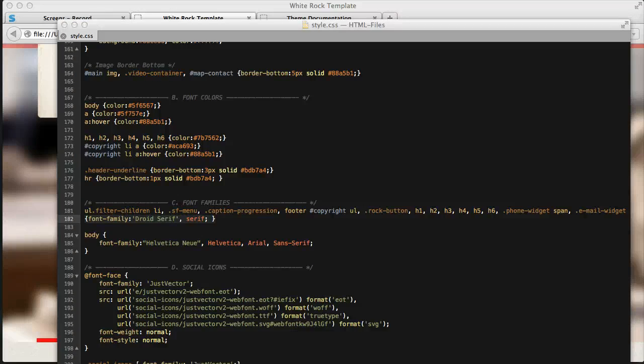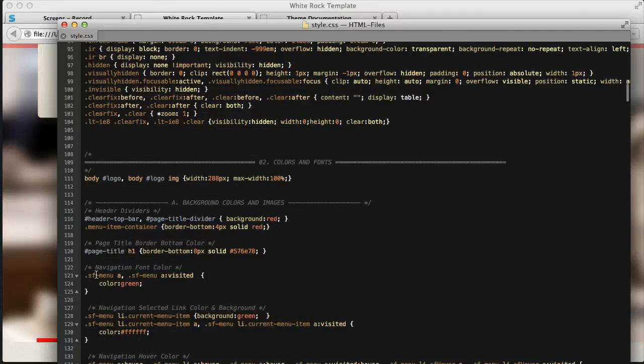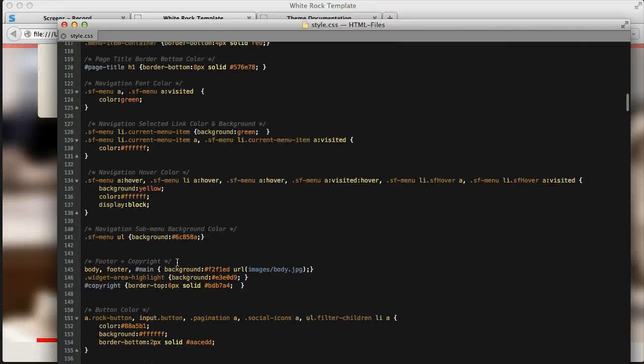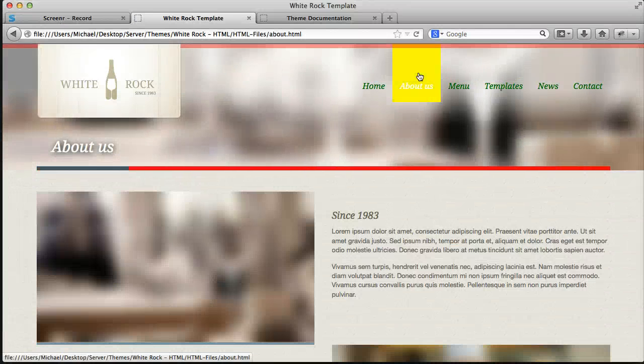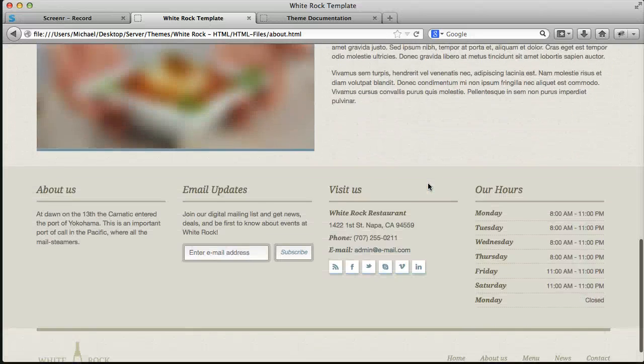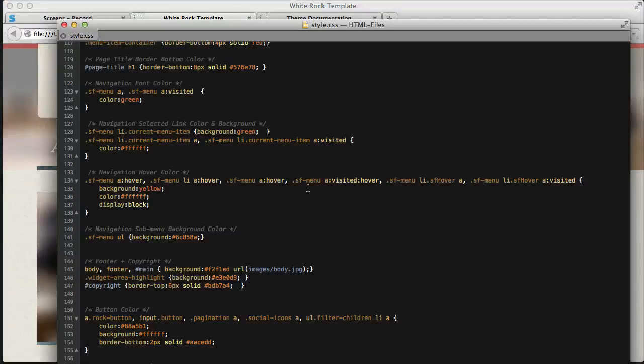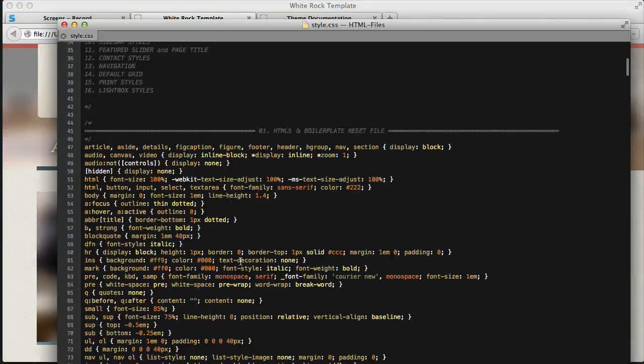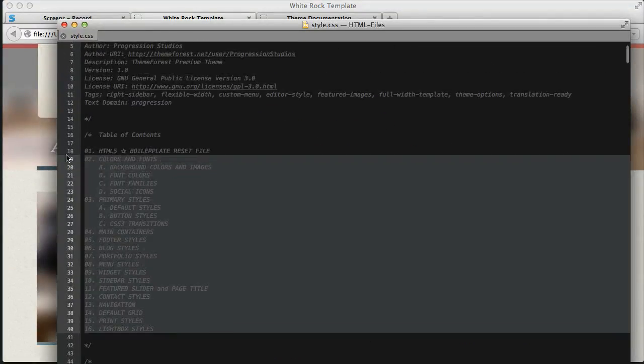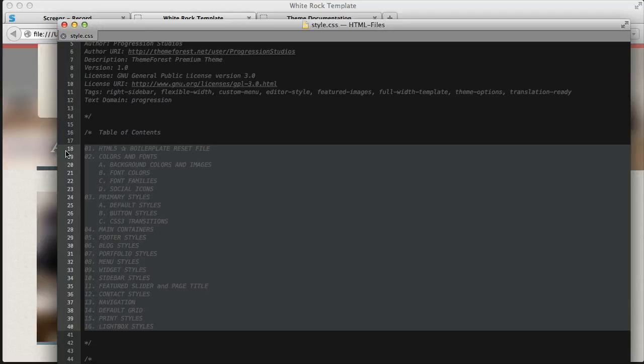So that's going to pretty much cover how to make edits. You have a lot of control in this section that we broke out for font colors, and you can make your theme a completely new look, all by just adjusting these. And if you want even more control, check out the table of contents, and you'll have a lot of control over the template.